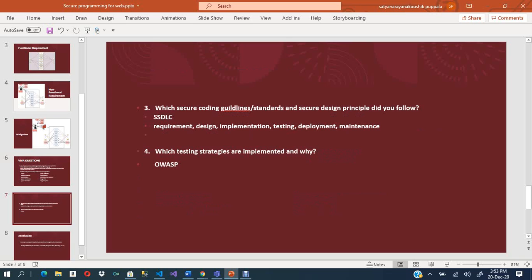In the third question, the secure coding guidelines, standards, and secure design principles: we used SSDLC. It has six phases: requirements, design, implementation, testing, deployment, and maintenance. And the last one, testing strategies, are implemented with the help of OWASP because it is a non-profit foundation that works to improve the security of software. Security intended to be built is actually present, currently implemented, and used everywhere it's supposed to be. The goal of application security testing is to provide this evidence.